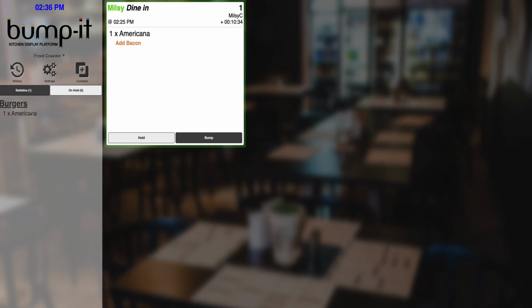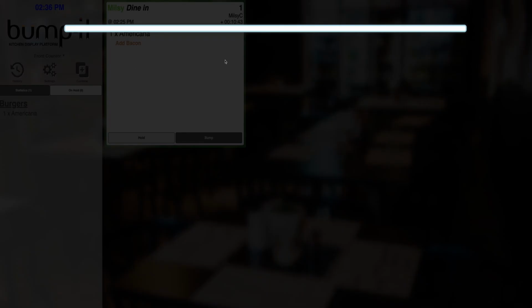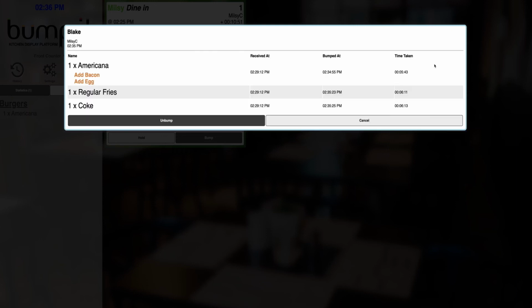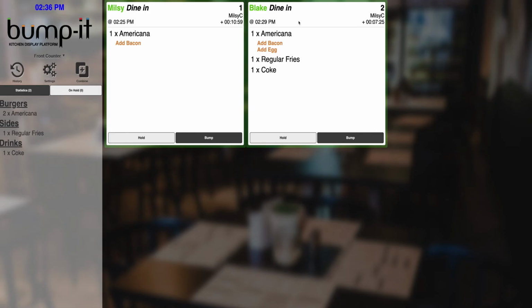So for example, if we got a call from the chef saying, what are we waiting on? You can quickly say, I'm waiting on an Americana. If we go back into the history and I reactivate those, so I can actually go back and unbump something, I can go into view and I can look at the items and say, yep, I need to unbump that. I've mistakenly bumped it, and go to unbump. I can then see straight away it's come back and it says that I'm waiting on 2 Americanas, a regular fries, and a Coke.